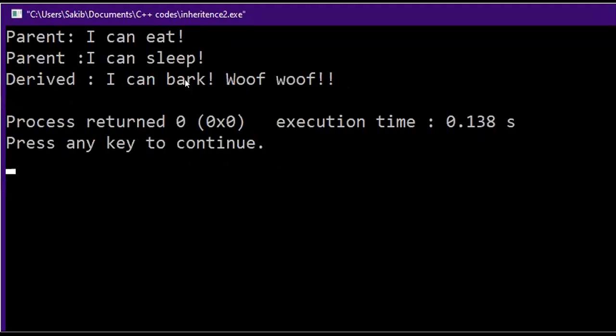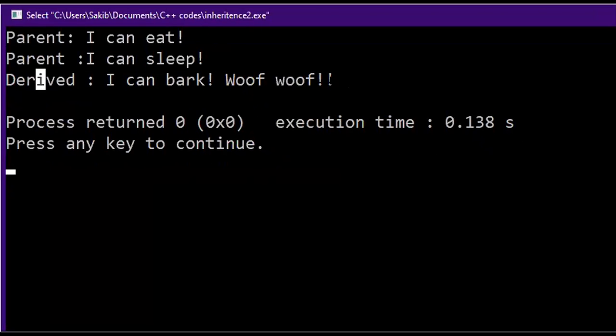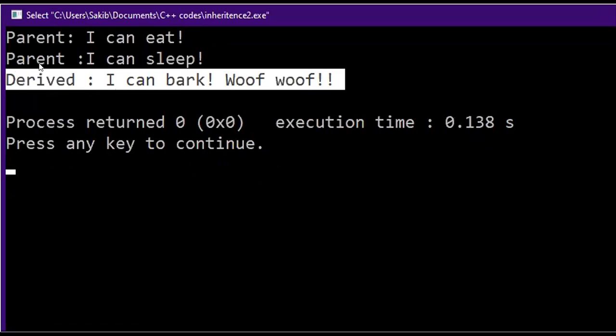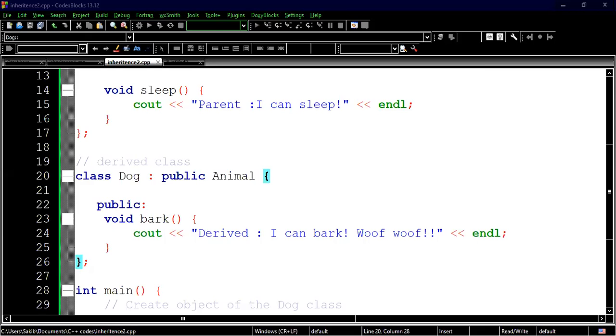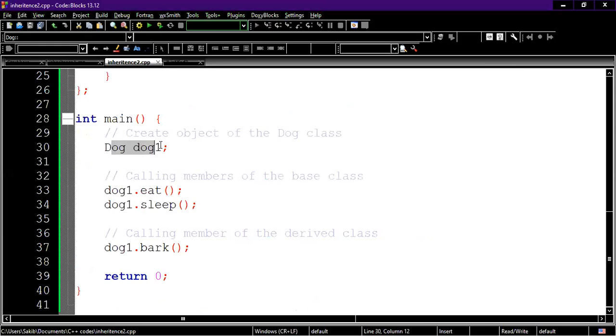You can see that from the parent class we are getting I can eat, from the parent class we are getting I can sleep, and from the derived class we are getting I can bark, woof woof. Okay, so if we go back again to the program, here the object was created for the dog class, that means the derived class, and still we can access the members of the base class. So this is the advantage of inheritance.